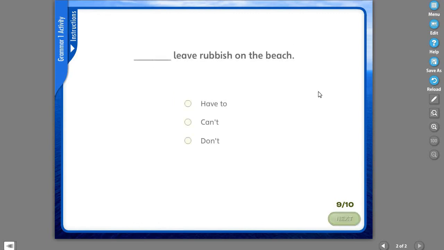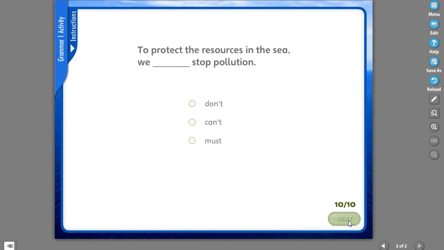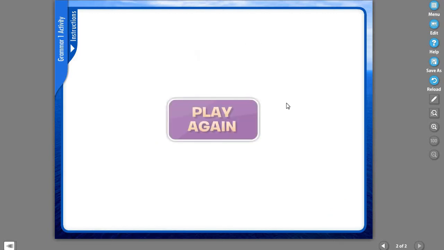Next question. Blah blah leave rubbish on the beach. Have to, can't, don't. 3, 2, 1. What is the answer? Don't leave rubbish on the beach. The last question. To protect the resources in the sea, we blah blah stop pollution. Don't, can't, or must? The answer is 3, 2, 1. Must. We must stop pollution. Okay, now we can play it again, but if you like it, you can stop the video and play again. Now we pass to the other activity.